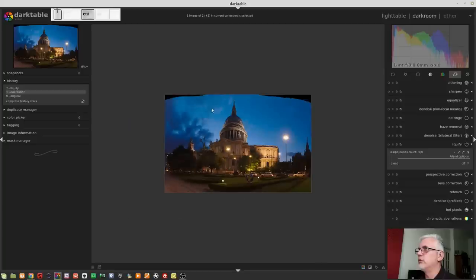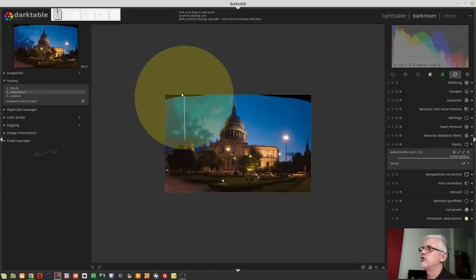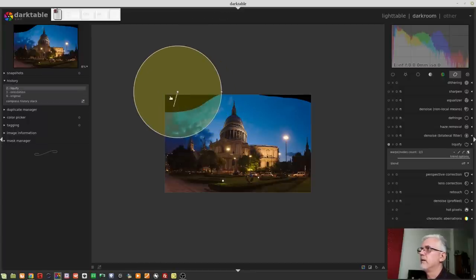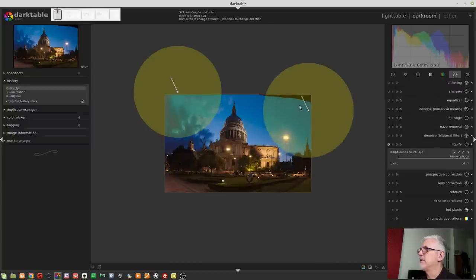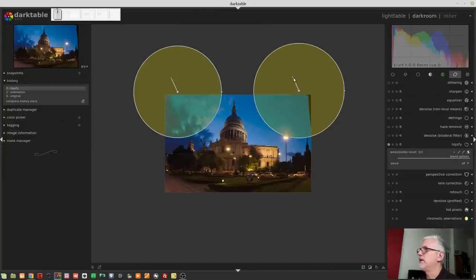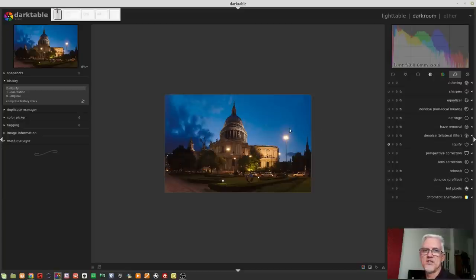So what I could do is control and mouse wheel to zoom out from my image, come over here, grab the point tool, and I'll go stupidly large, and I will click there, and I will just do something like that, and then I'll grab another one, and I'll put it over here, drag that one off outside the frame in that direction, and that has now filled in the sky on this image.